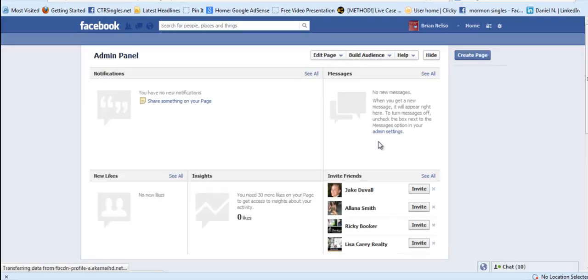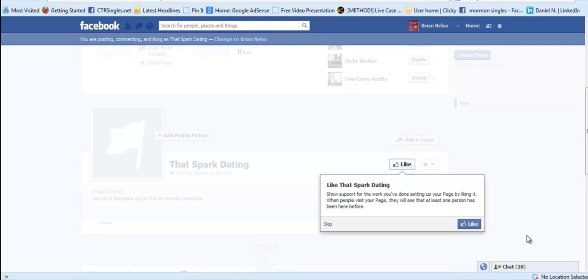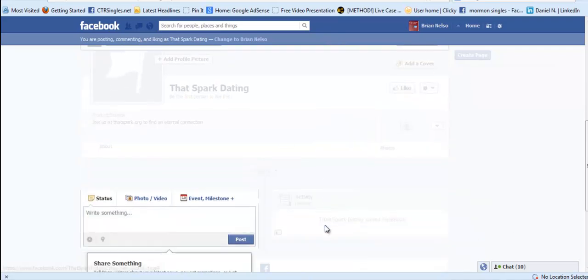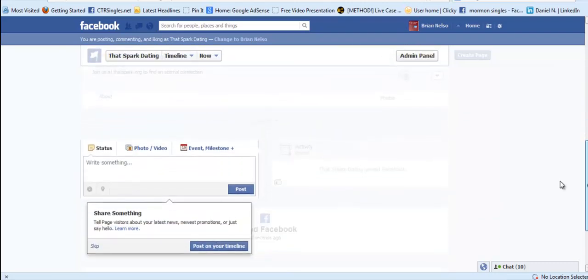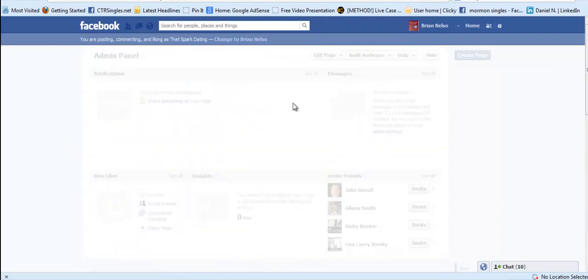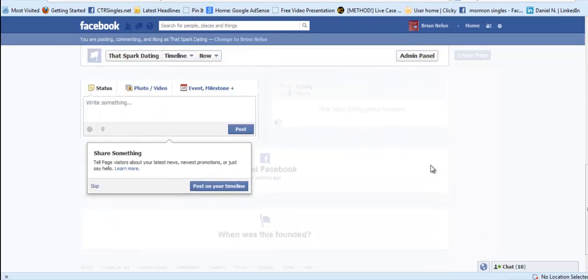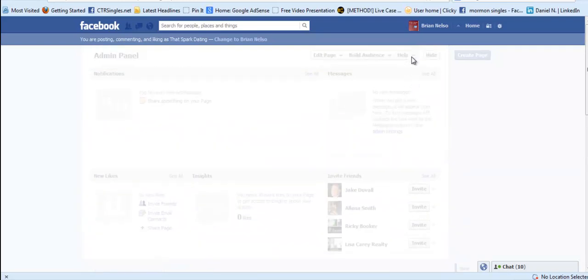We'll set that as our address. And now we've got our fan page, which has nothing to it right now, so it requires a lot of different customization. What we'll have to do is obviously add in an update, change our timeline. But let's go to the admin panel and we'll add in some information.